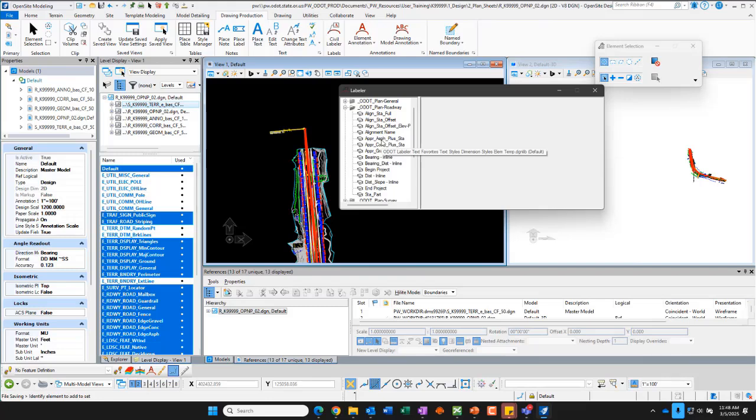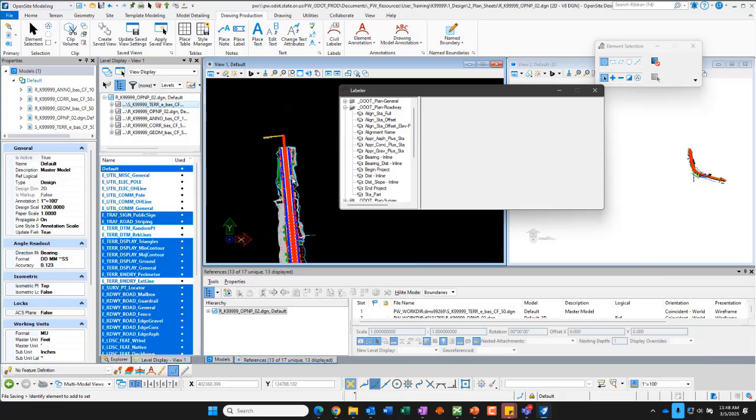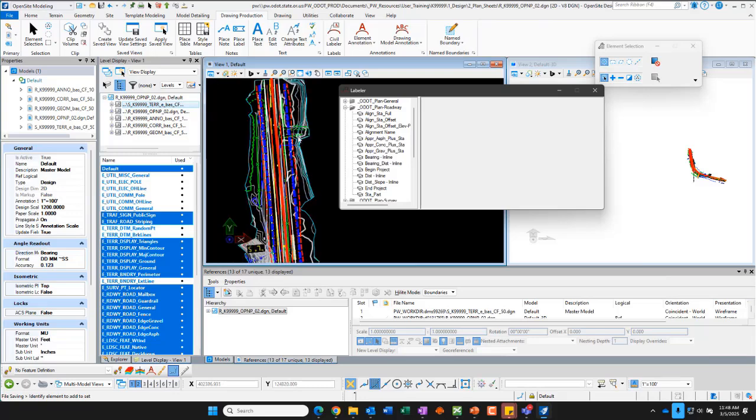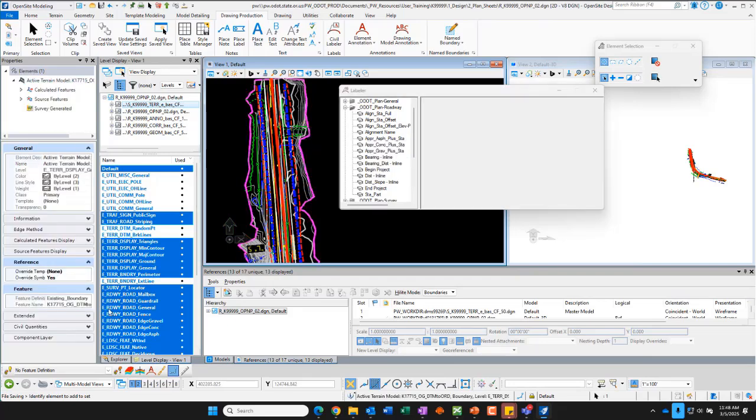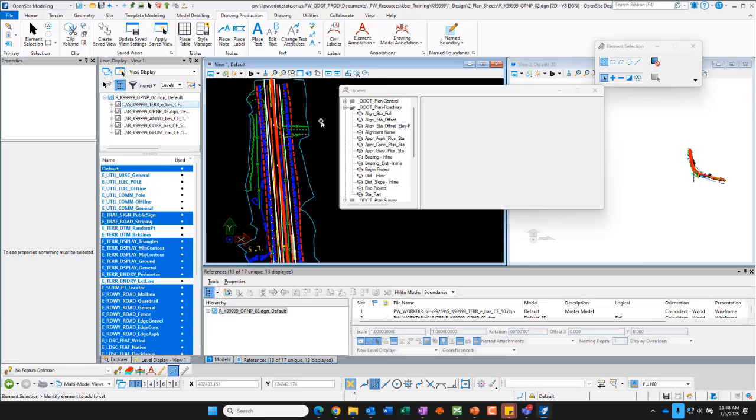Let me try this one just for grins. I'm actually going to turn off the contours really quickly so I don't have to have them getting in my way. I'm going to select the terrain, and I'm going to say, no, I don't want to use symbology overrides, just to turn off the contours.